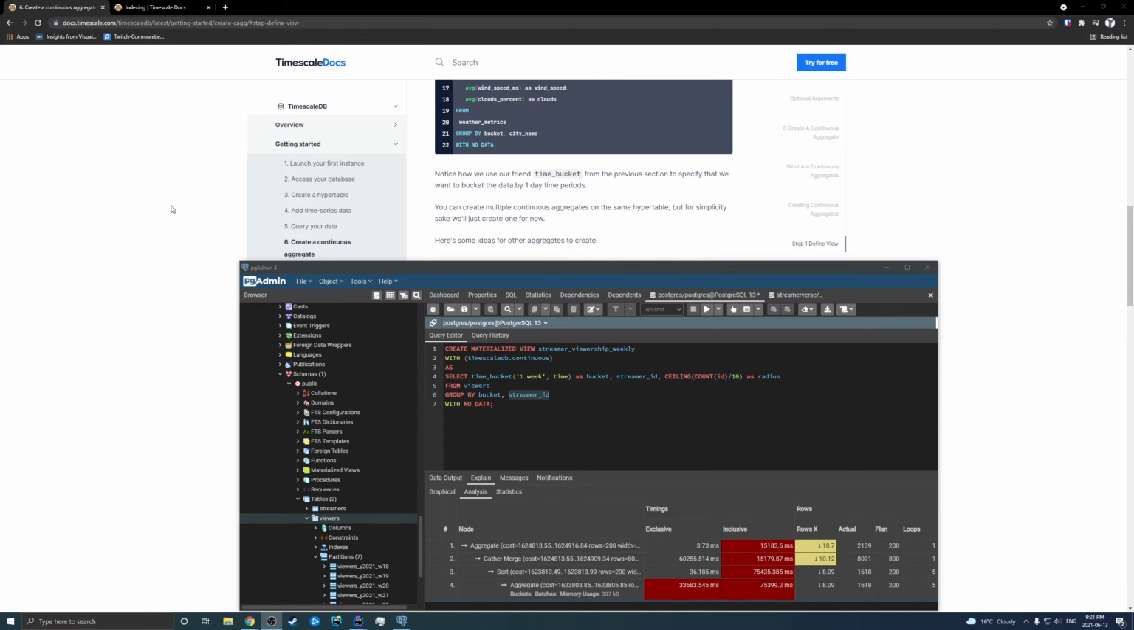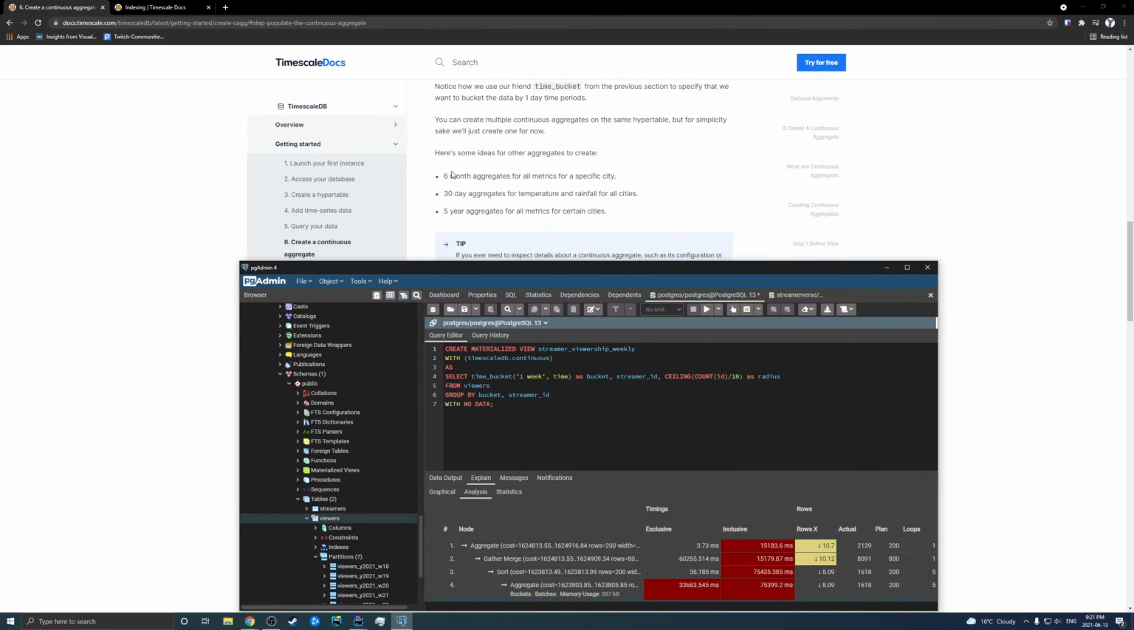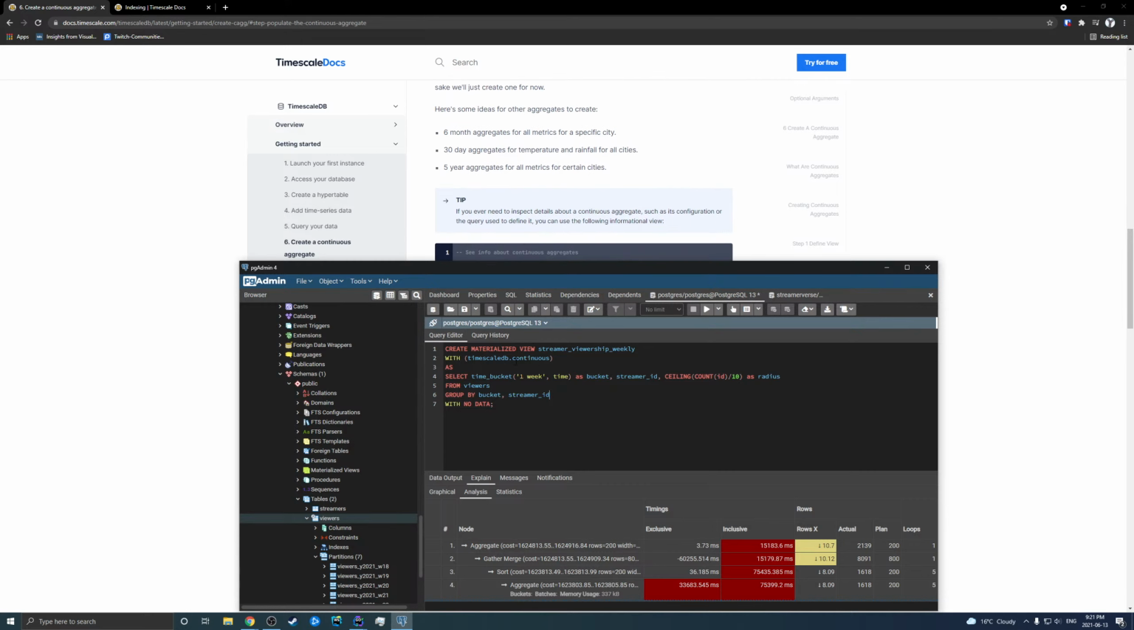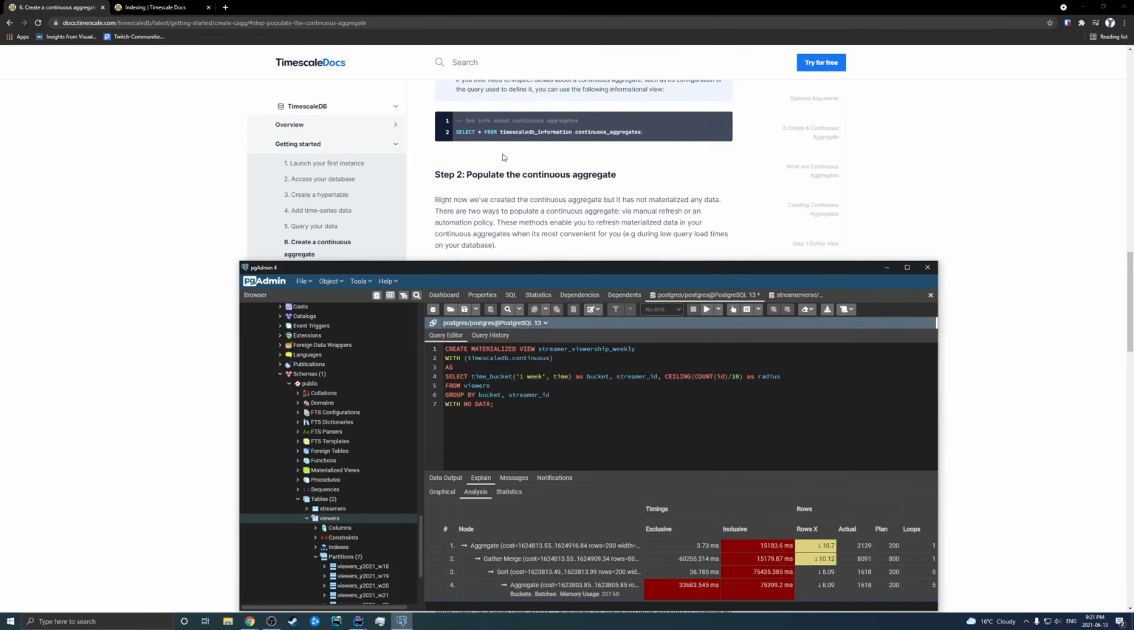Okay, so with no data, we want to specify the date by bucket by the day, 1 day time periods. You can create multiple conditions in the same method, but for simplicity, we'll just create one. 6 month aggregates for all metrics for a specific city. Okay, so yeah, you can use the time bucket to bucket it by certain intervals. If you ever need to inspect details about a continuous aggregate, such as its configuration or the queries defined, you can use the following. Okay, cool.